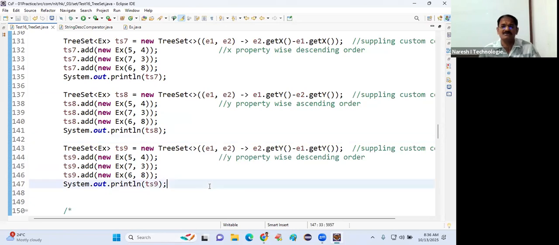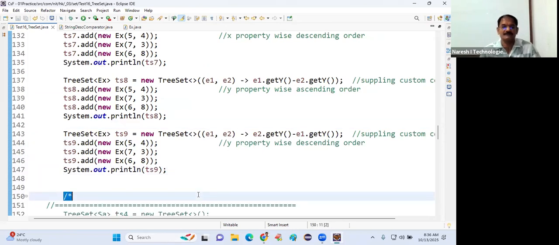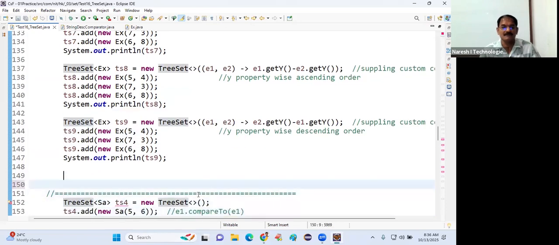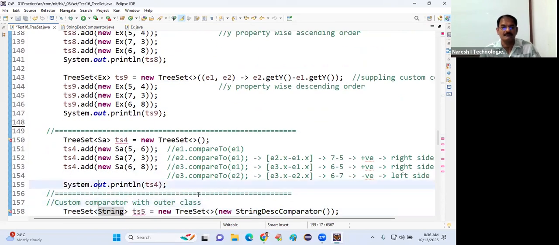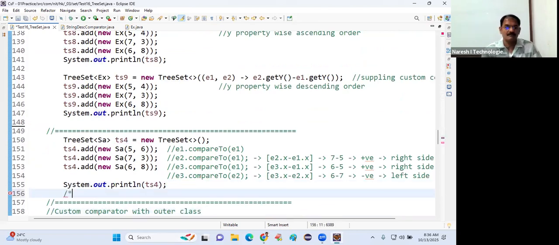Understood? No, sir, I want to supply the default sorting order. Okay. To supply this default sorting order, do it like this. I have created one class called Sample. I created one class called Sample.